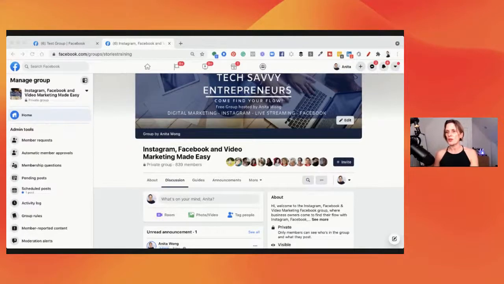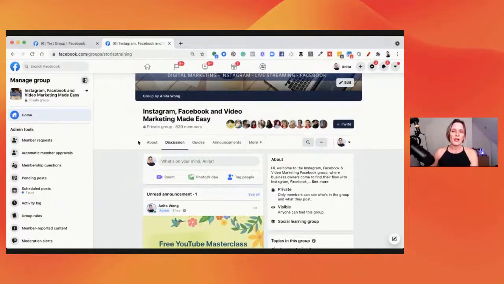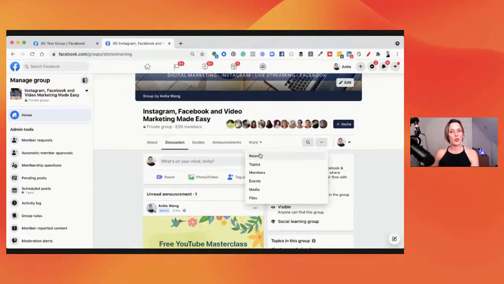Okay, so let me just go into here. So here are the tabs, and I have my announcements, and I have my guides, and I have my discussion, and I have my about. And when you click the more option, you have lots of other things inside of here, which we are going to cover in a second. You can't rearrange these. The only change that will happen is if one of these disappears, and then it will move these up.